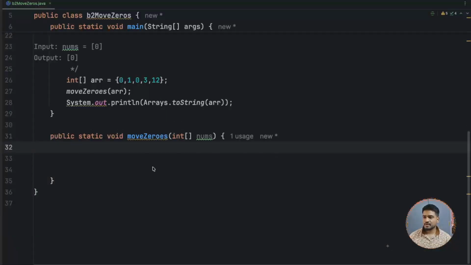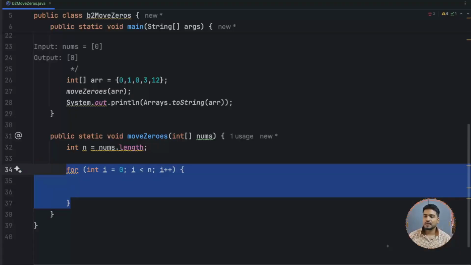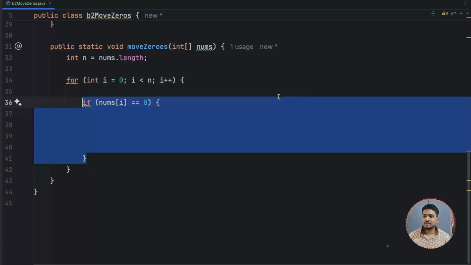We have a given array and you can see there are two zeros. We have to sort it, basically not sorting, just move the zeros to the end. For that, let's first find the length of this array, or you can use nums.length every time in the code. Once you have this length stored in n, we can iterate through the array using a for loop which visits each of the elements one by one. Now we have to check whether each element is zero or non-zero.